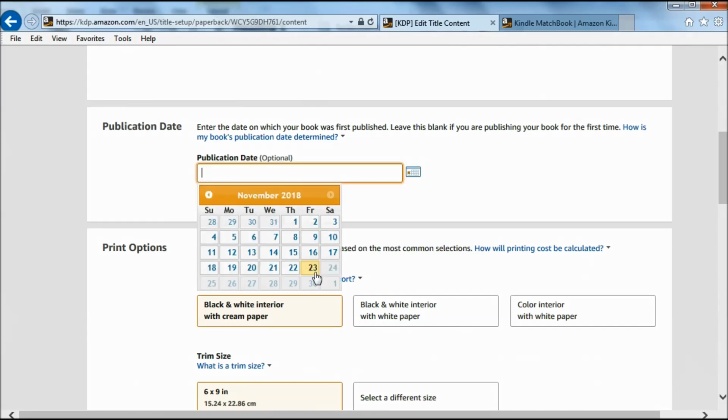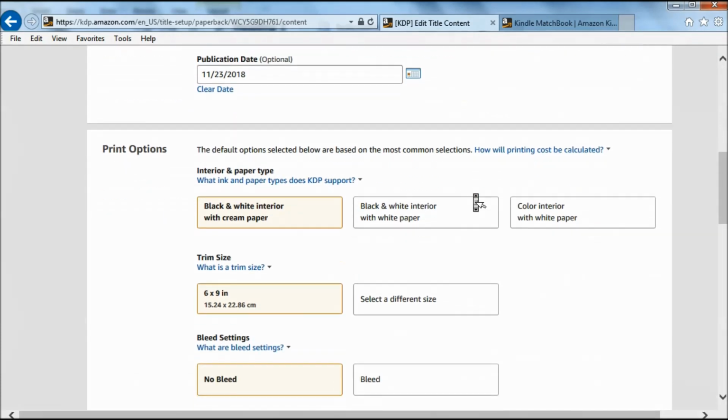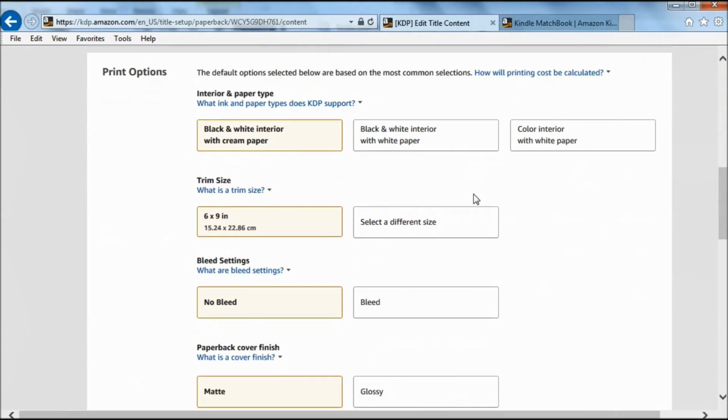Here you can choose what type of paper. Do you want cream colored paper? Do you want white paper? Or do you want to print in color? So I like the white paper. To me, it's crisper. It feels more modern. The 6 by 9 inch is the standard size. That seems to be a good size.